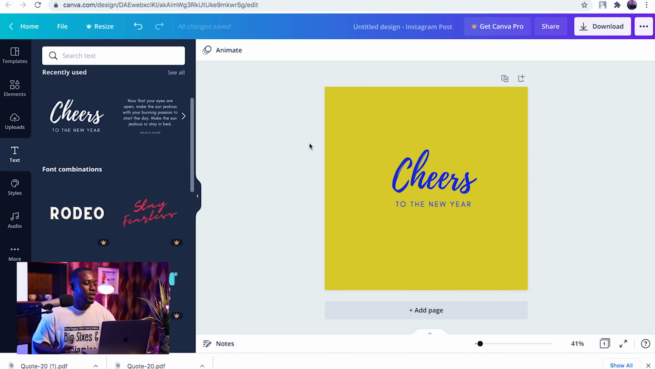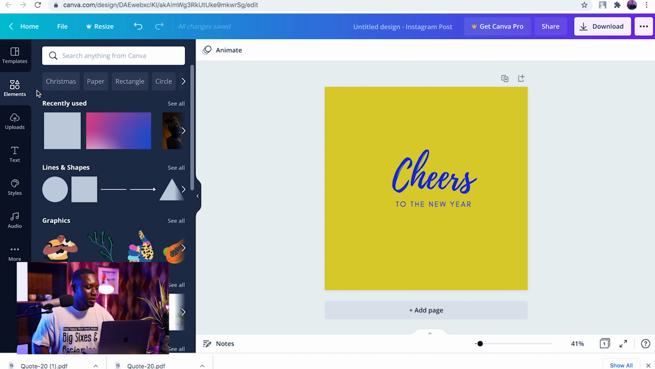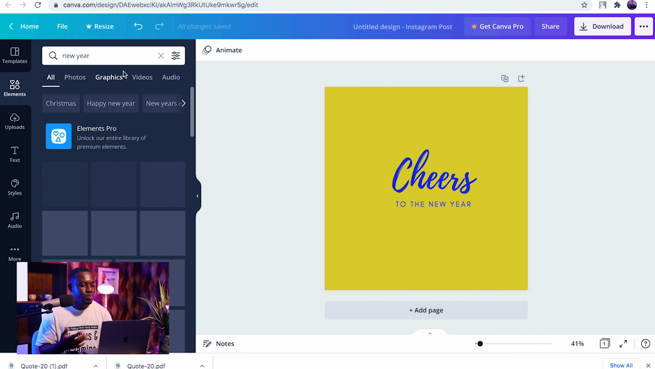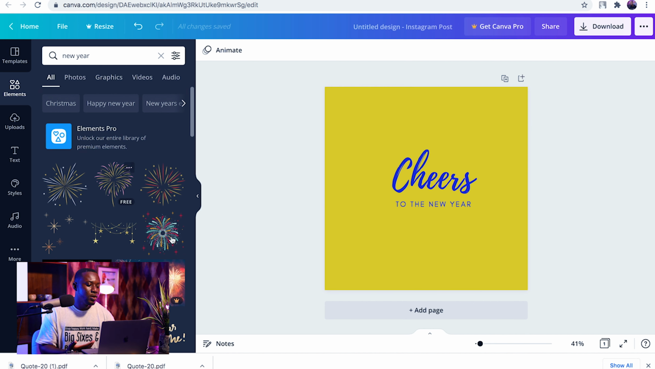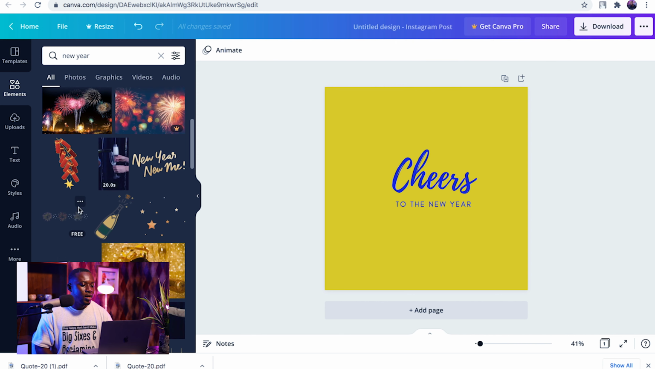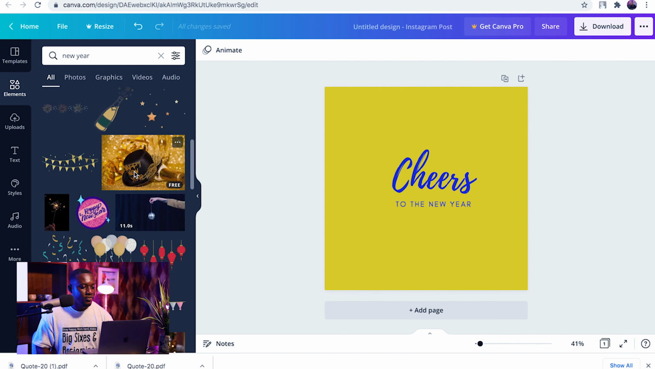But yeah, you can go further and add an image to this. So we go into the elements option and then we look for new year. The reason why I like Canva is you have the opportunity to just explore. You can just find so much material inside Canva to make your designs. You don't have to go look for stuff or go to Shutterstock, wherever. You can find everything you need inside Canva. So you're just on one platform doing everything there.